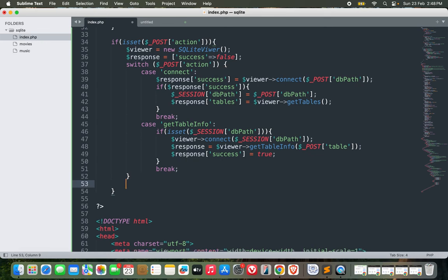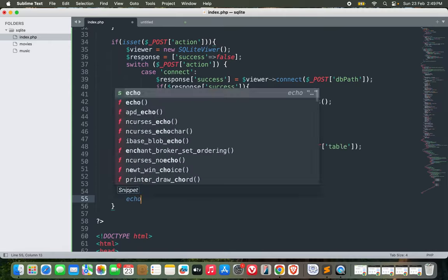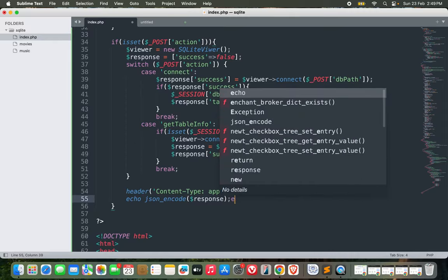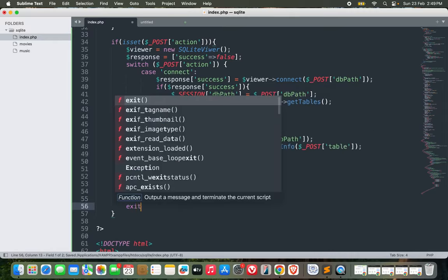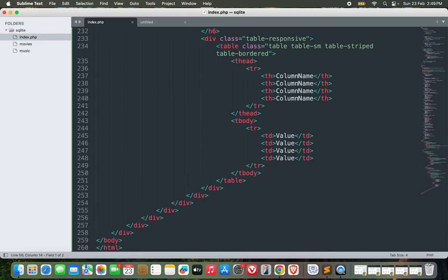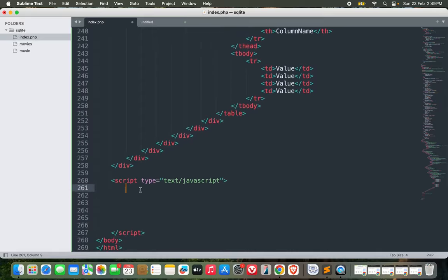All right, then finally, let's set the header because I'm responding with JSON: application/json. Echo json_encode $response and then exit. All right, now I just need to make sure that I have the JavaScript code in order to perform all these features. So let's go and create some JavaScript here.